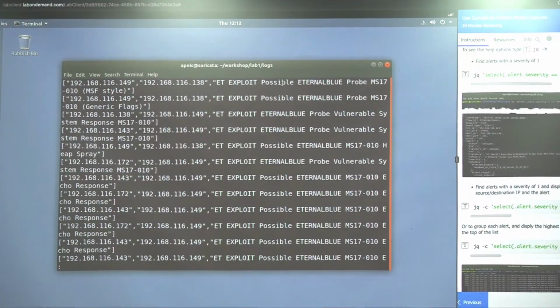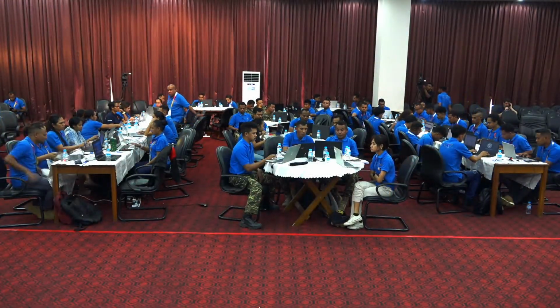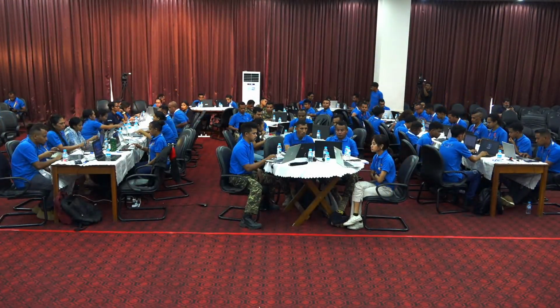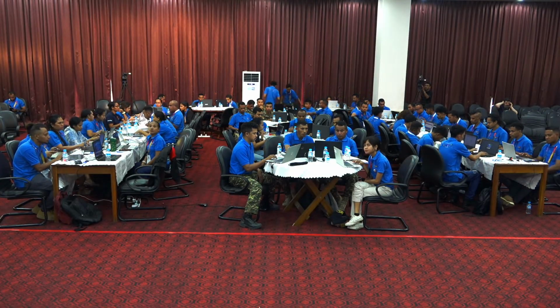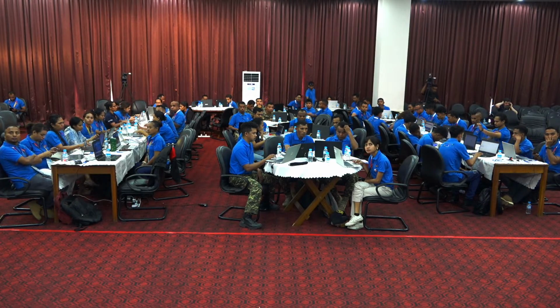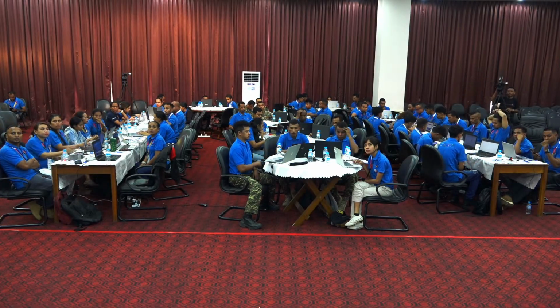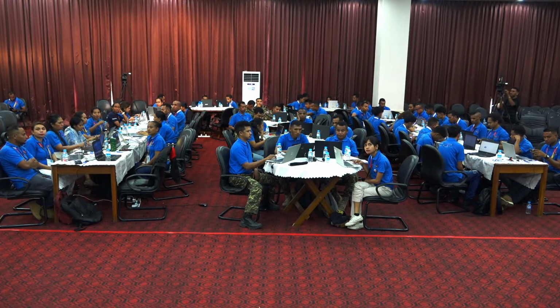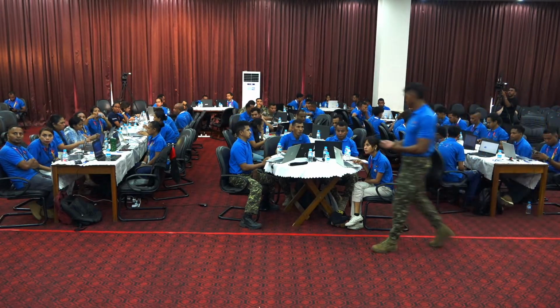So we can now start pulling out who are our machines that are involved in this communication, so the source IP and destination. And from here, we can see that 149 is communicating to 138. 138 is responding back to 149. And now we've got another communication between 143 and 149, and so on. So we can start pulling out these IP addresses.